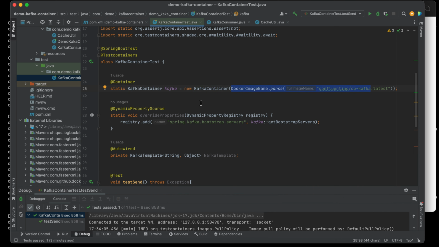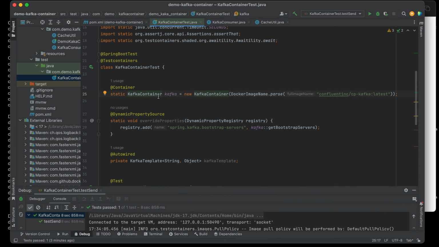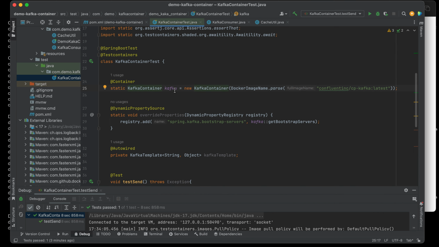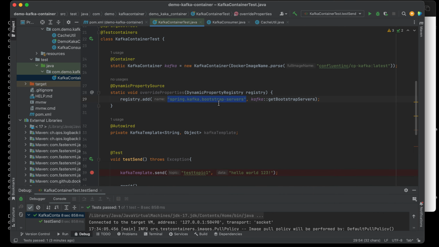After we create the Kafka container object, we can use the internal server from that object and replace the configuration in our application properties. Remember, in our application properties, we have the Kafka configuration, like the server and all details like that. But we're not going to touch the application properties because that configuration is meant for our actual environment, like UAT or production. So we're not going to touch that.